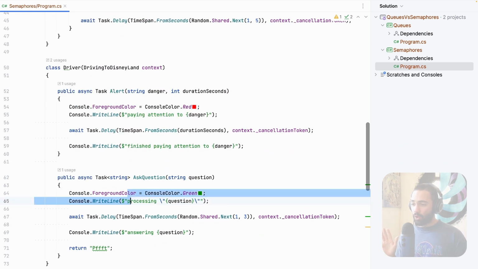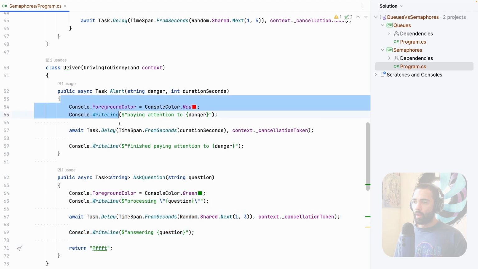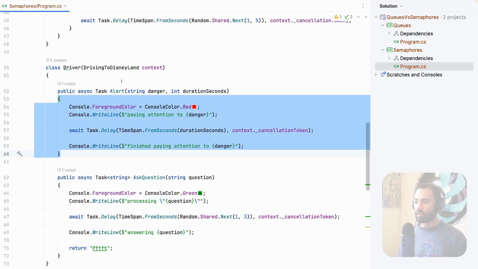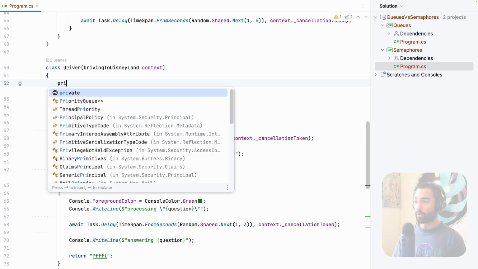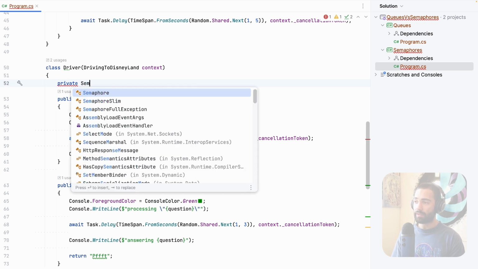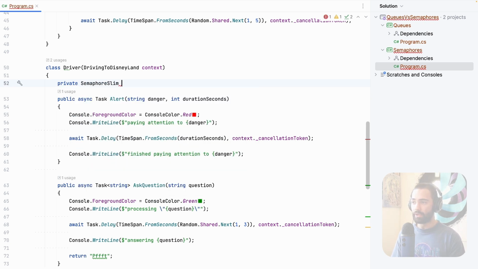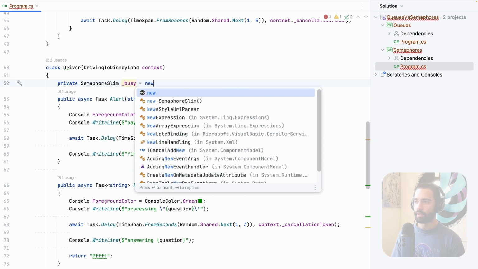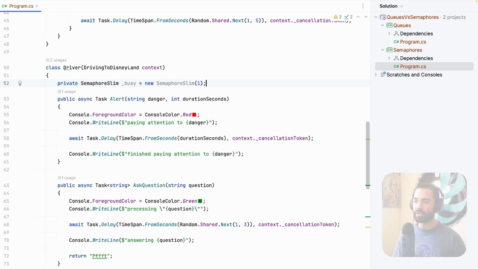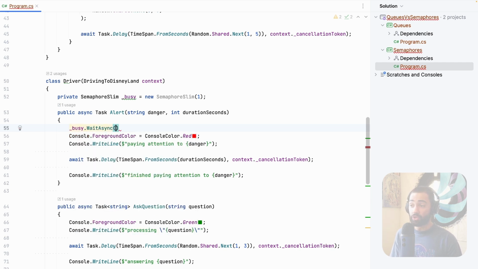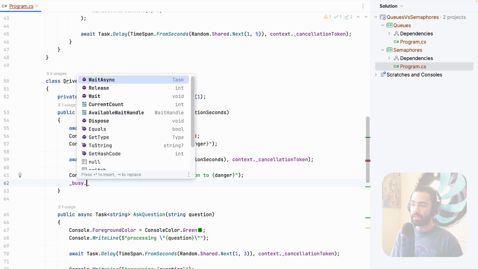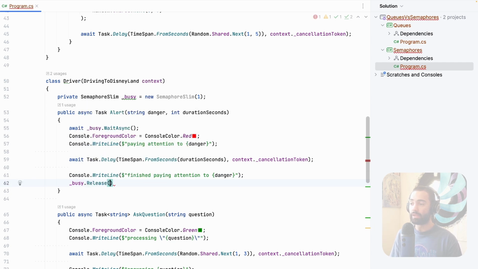We effectively don't want to be answering a question while there is some kind of danger. The solution with a semaphore is super simple. You literally bring in a semaphore that looks something like this. Private SemaphoreSlim, you introduce a busy flag, as you say new, and you can only process one thing at a time. Now, during the alert of the danger, we're just going to WaitAsync on this, we're going to talk a little bit about the side effects here, and at the end, we will release.